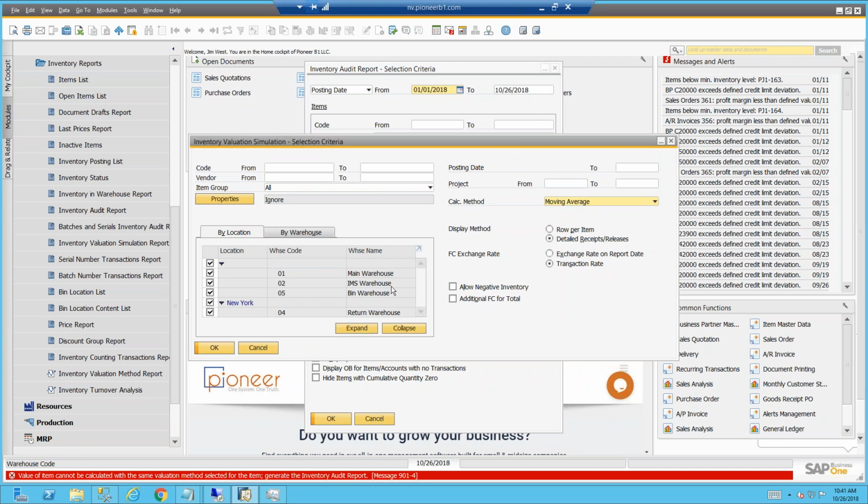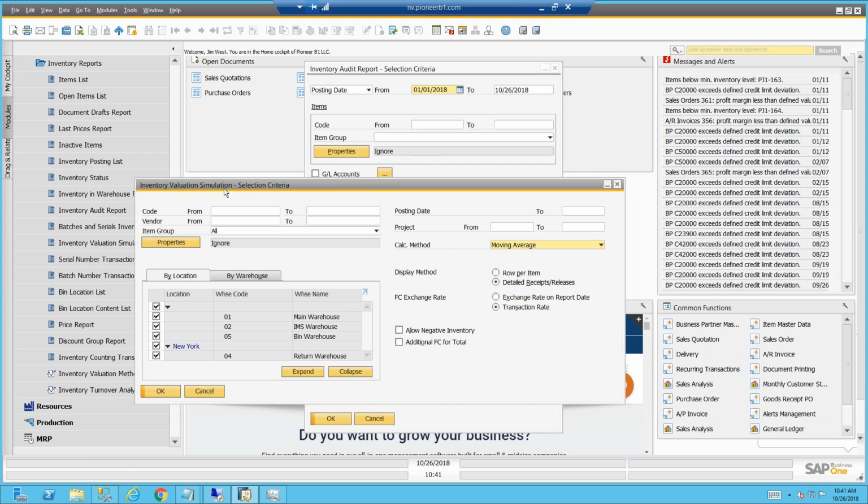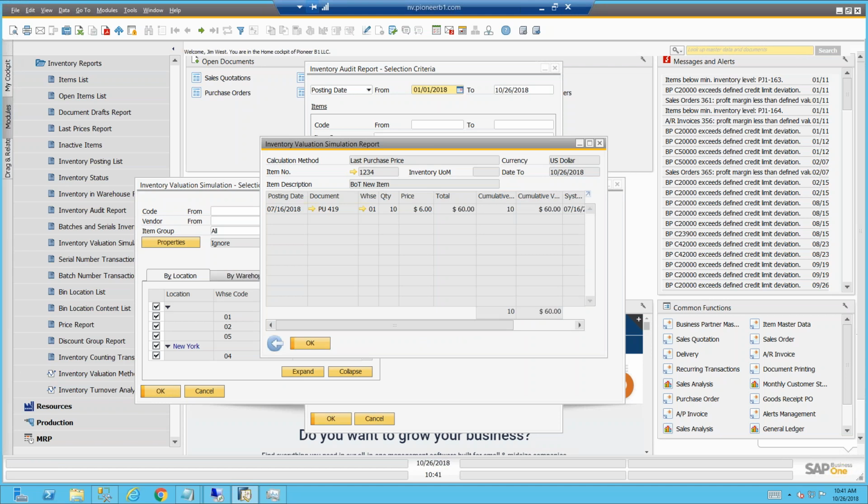Yeah, it's important to mention that this report, the inventory valuation simulation, is not supposed to match with your GL account. The audit report is supposed to match with your GL account. And like Beth said, the valuation simulation is just to simulate different types of valuation or run it by a specific price list and things of that nature. And the last evaluated price list from SAP is going to be updated based on the results of that specific report.